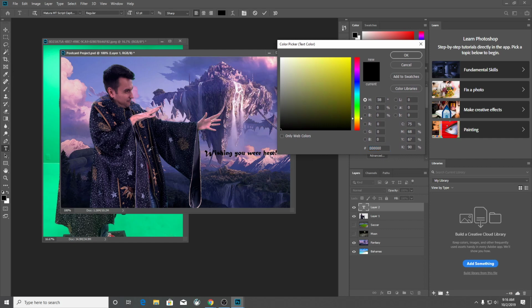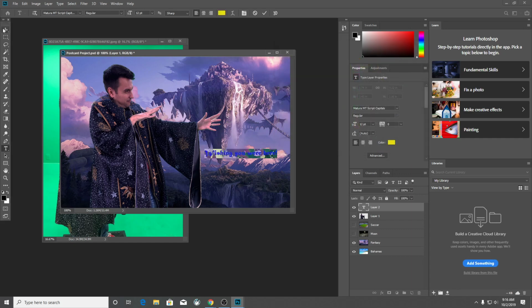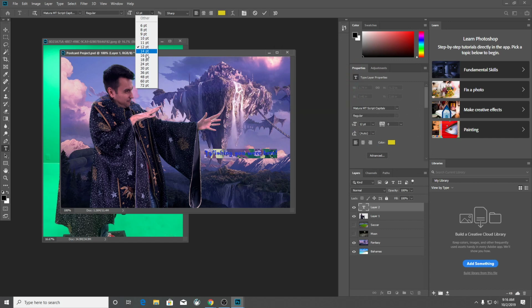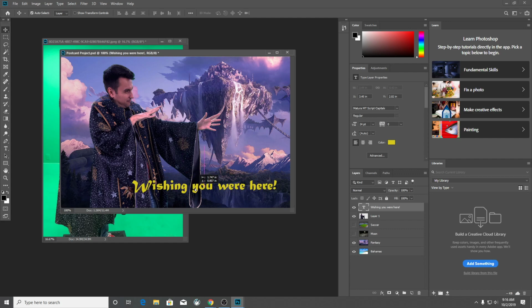You can make yours whatever color you want. It's your life. Do what you want. So I got some yellow here. Let me see what that looks like. That's too yellow. Let's make it more of a darker kind of gold kind of yellow. No, I can't see it. Maybe add a little more orange into it. Ooh, it's hard to see. I'm going to try making it bigger. Put it right there.